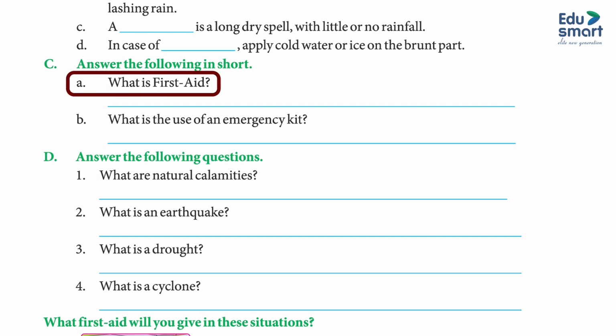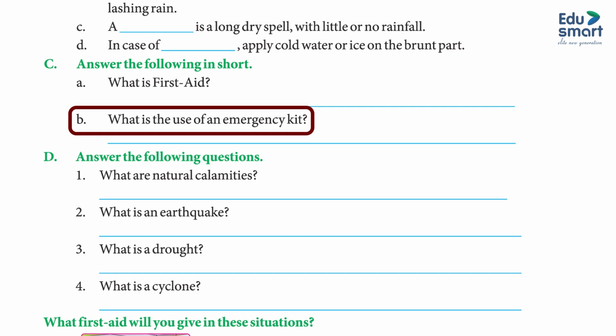A. What is first aid? Answer: first aid is the immediate help given to a wounded or injured person before the proper medical aid arrives. B. What is the use of an emergency kit? Answer: the emergency kit should contain the following things: food and drinks, clothes and other things like a torch or medicine.